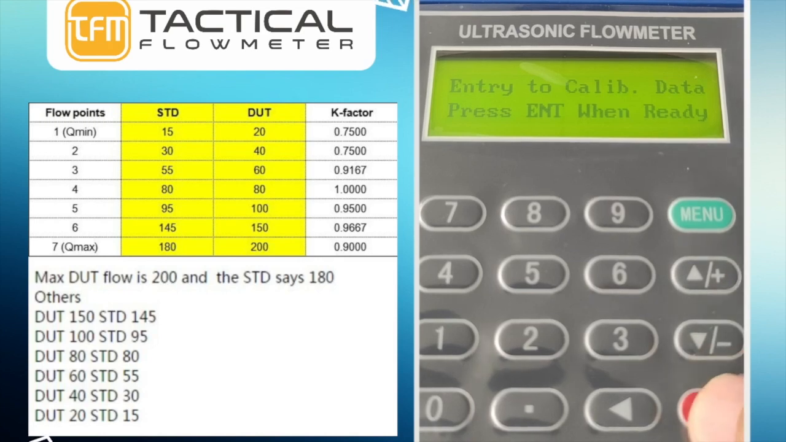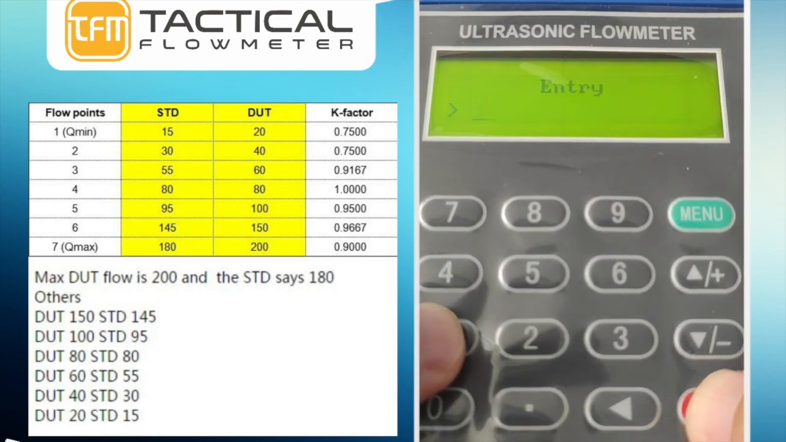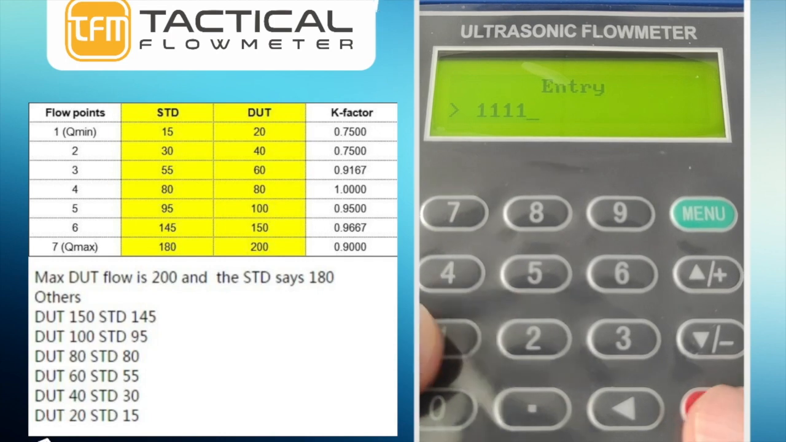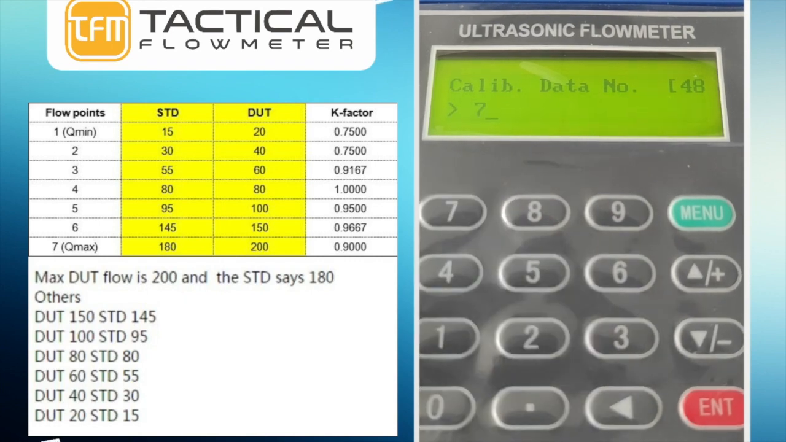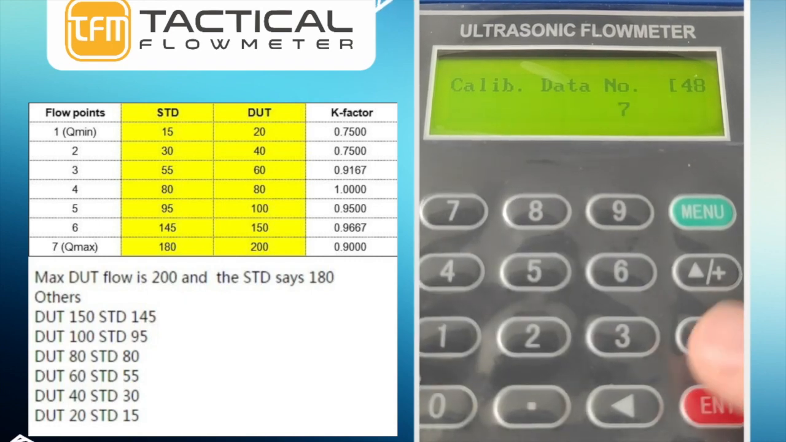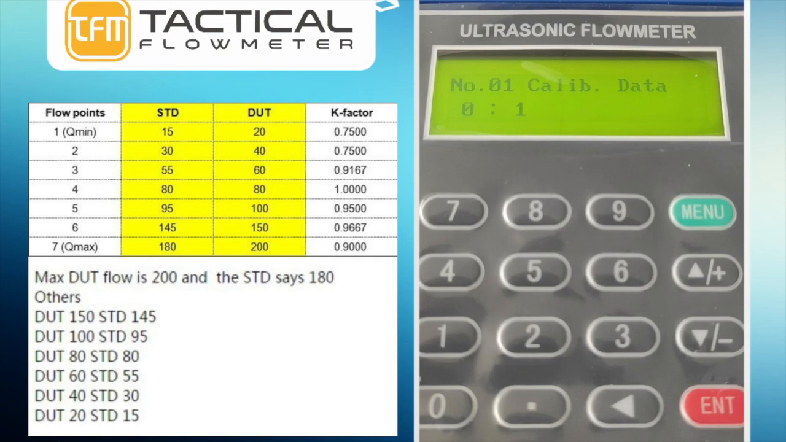We're going to enter menu 48. We need the password of 1111. This is how we linearize menu 48. We're choosing 7 points. We hit the down arrow.